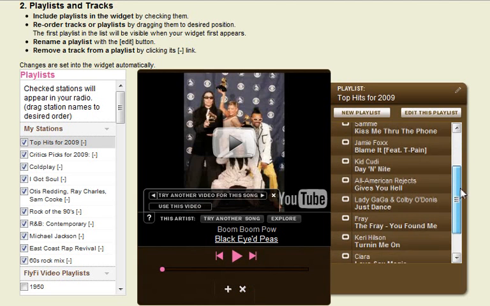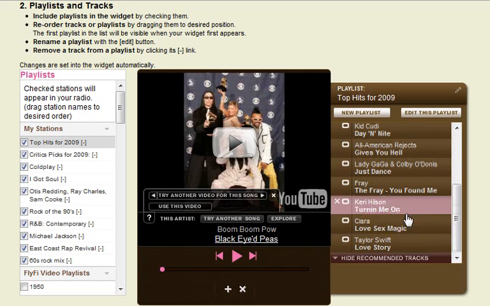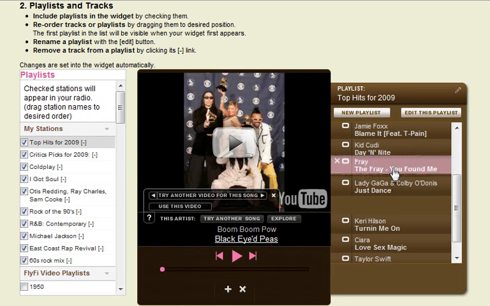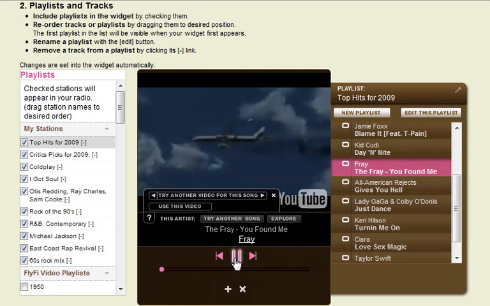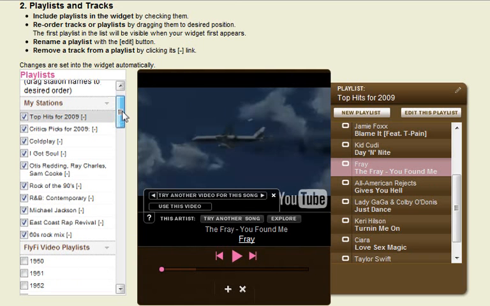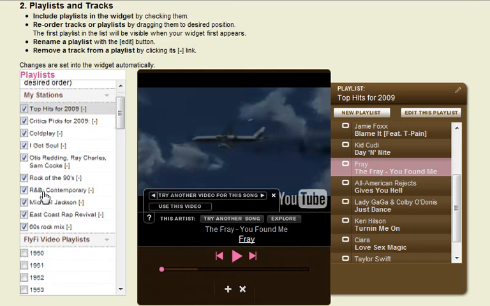Also, if you desire, you can rearrange the order in which tracks are displayed in a given playlist by simply clicking on it, dragging it, and dropping it. And the same goes for your station list. You can change the order of that as well. So if you want to move this Michael Jackson station up a few slots, just simply click on it, drag it, and drop it.